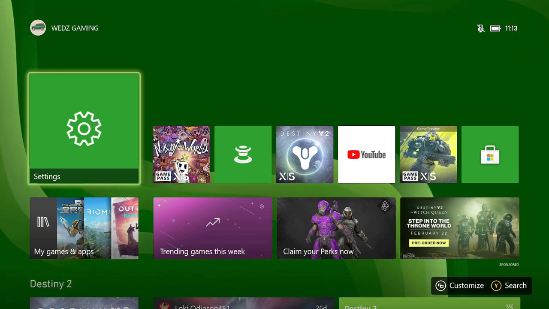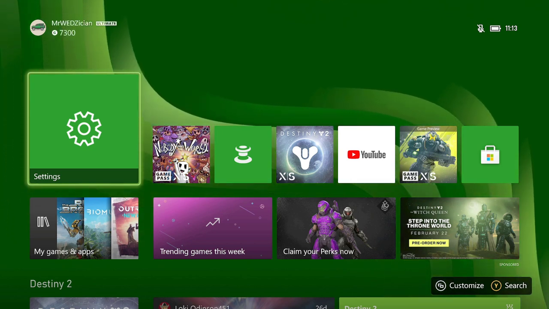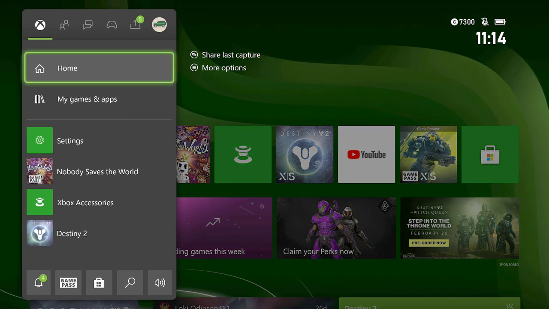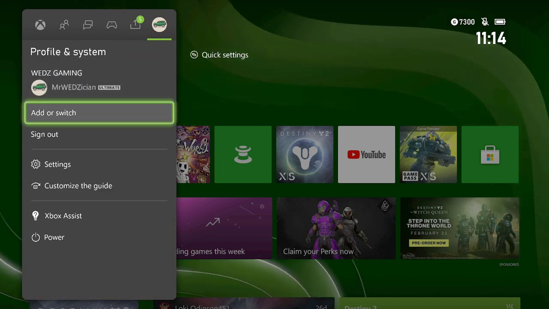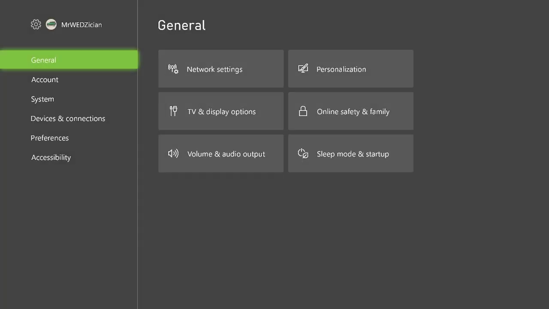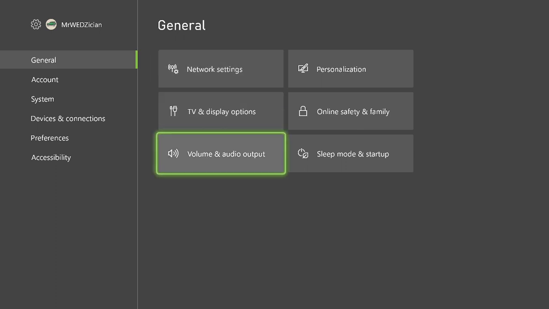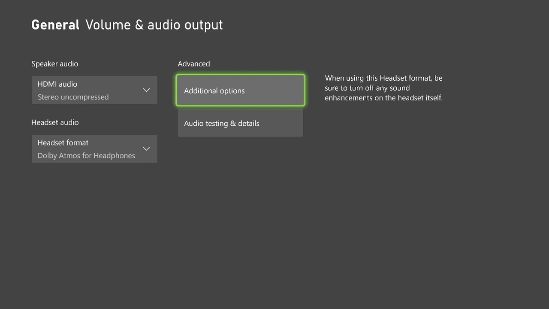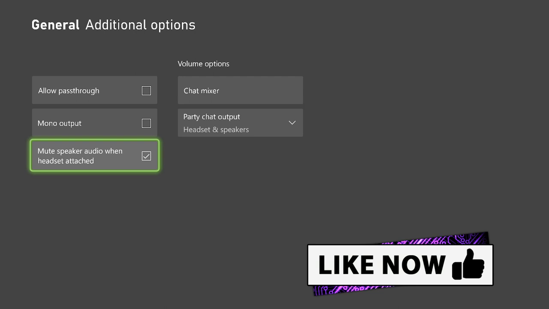So teammate, pay attention. Now, if you go to the main page of the Xbox, you can go to the shortcut of the settings, or you can just press the Xbox button, go to your profile, and then go where it says settings. Then we go down to where it says volume and audio output and click on that, and then go to the right where it says additional options, and there you will find the magic.